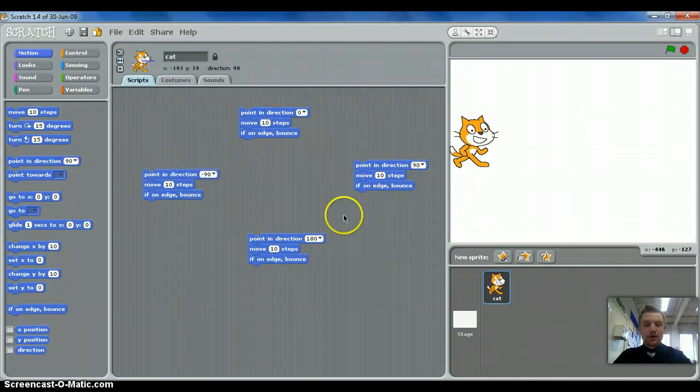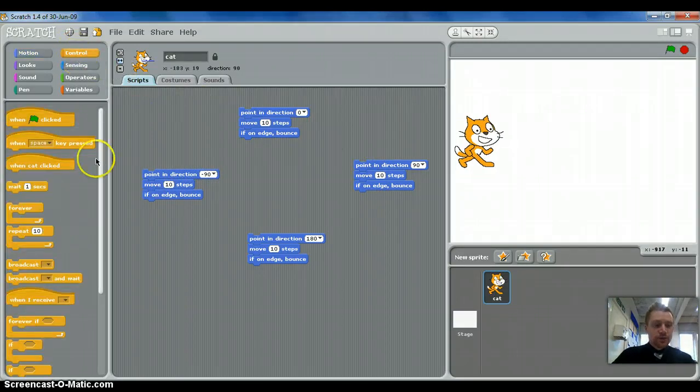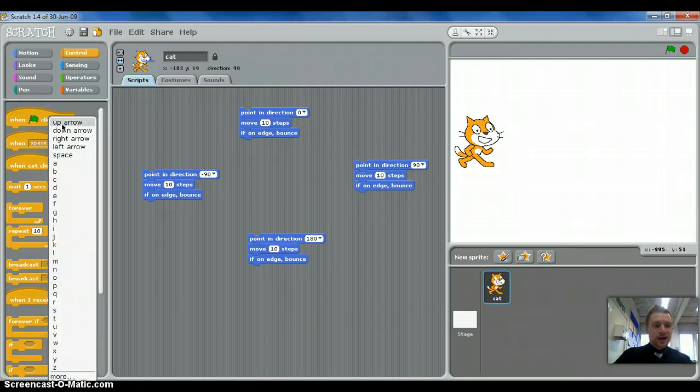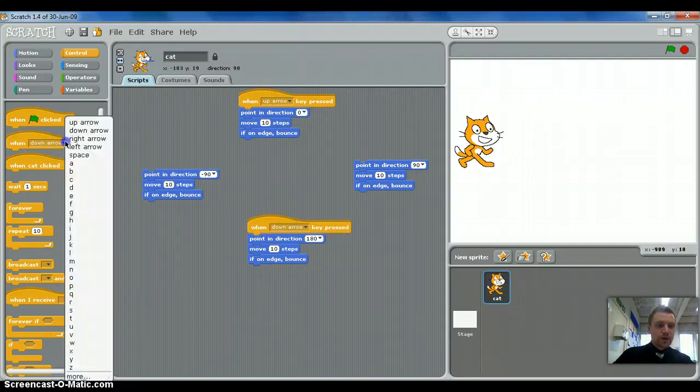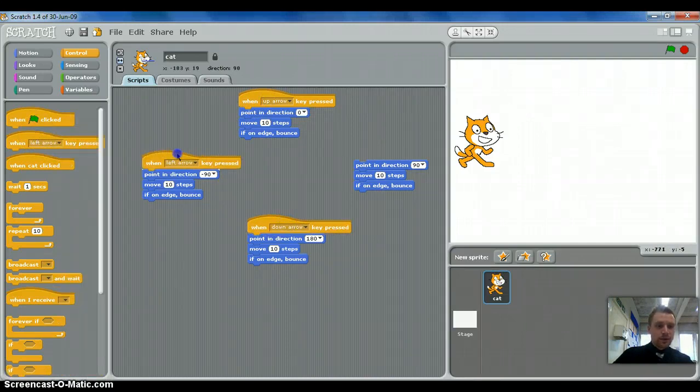But at the moment we have no keys. When I press any keys, nothing's going to happen. It's only when I double click on these. So we need to go to the control script. Now when we start the game, we could have when green flag is pressed, but we're going to choose when a certain keyboard key is pressed. So I'm going to go with the traditional arrow keys. So I'm going to drag in one for the up arrow, one for the down arrow, one for the left, and one for the right.